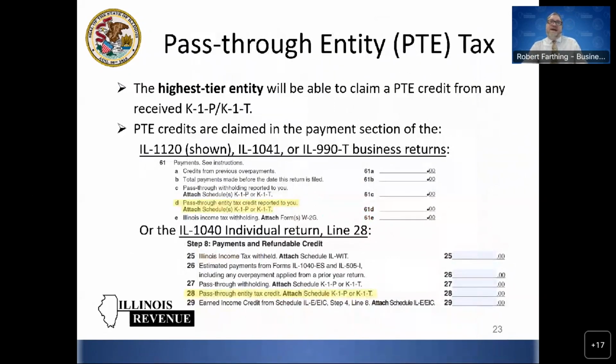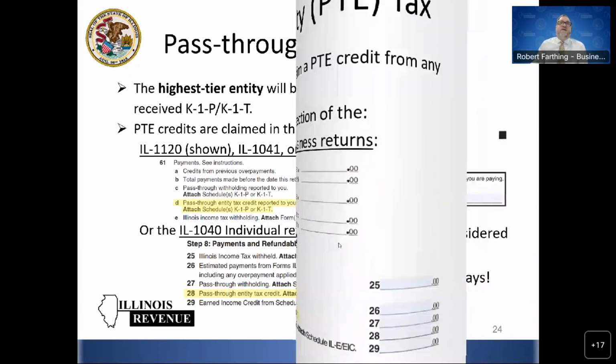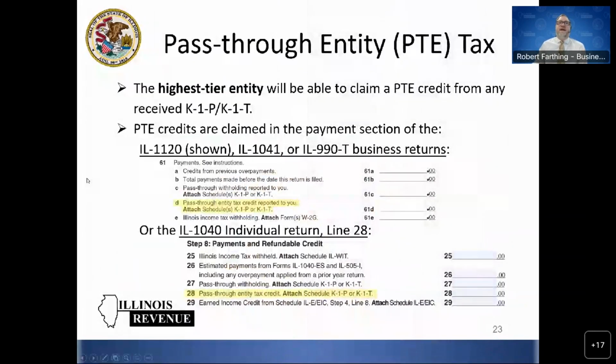Let's continue as we look at the highest tier entity. The high tier entity will receive a K1P or a K1T, and it will be allowed to claim the pass-through entity credits that have been passed to them. These credits may be claimed on the line specified on the main return as shown here. Note that the correct line will be identified as pass-through entity tax credit reported on a K1P or a K1T. You can see that highlighted here on an 1120 or a 1040 as shown here. But there will also be a line on the 1041 or the 990T that are comparable.